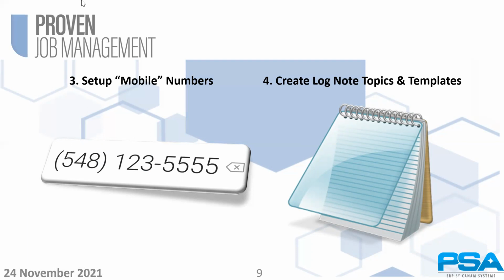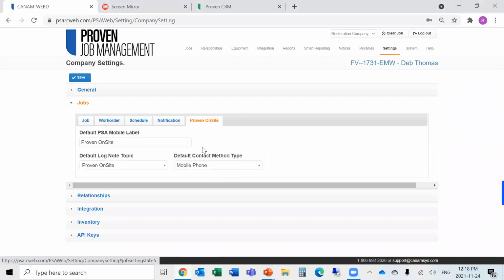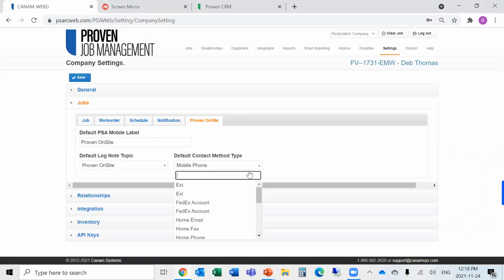Whatever you want to do to set it up, we can simply go into our company settings, click on the brand new Proven OnSite tab, and it's going to ask us which default contact method to use for Proven OnSite. This can be any of the available methods that you have in the system today.